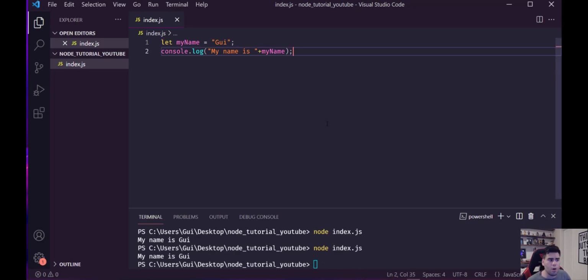Same result, so you can code with JavaScript here. Oh, I don't know JavaScript, what do I do? So you learn JavaScript. This is just to show you how Node.js works. You code with JavaScript on your backend and you can create web apps and whatever you want.